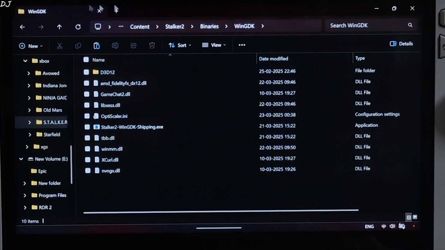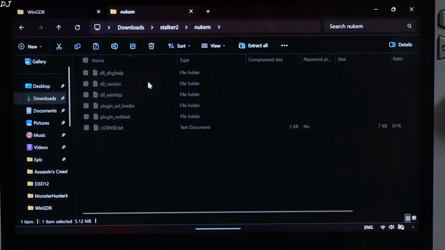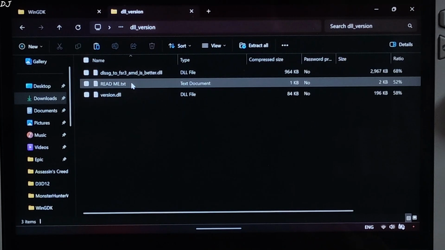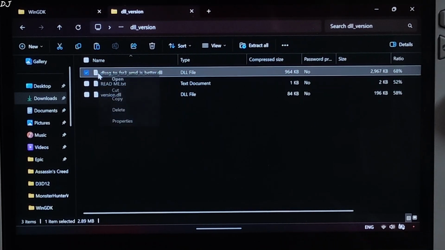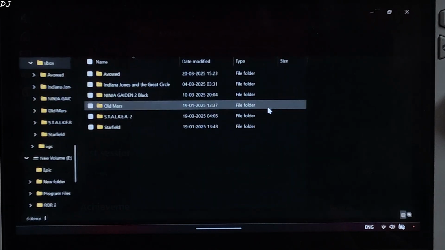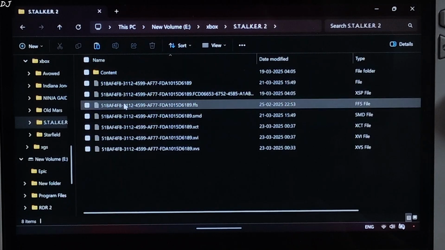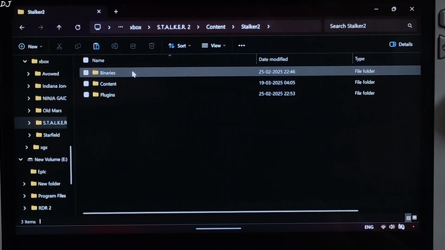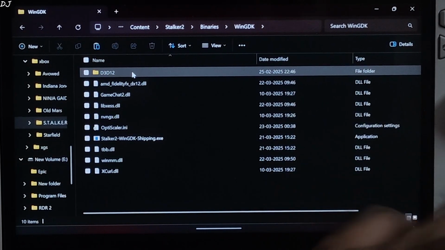Now I'll install Nukem9's mod. Open the mods archive file. Open dll_version folder. Copy this DLL file. DLSSG to FSR 3 AMD is better. Just need to paste it in the games install directory where we pasted Optiscaler mod files. Right here.